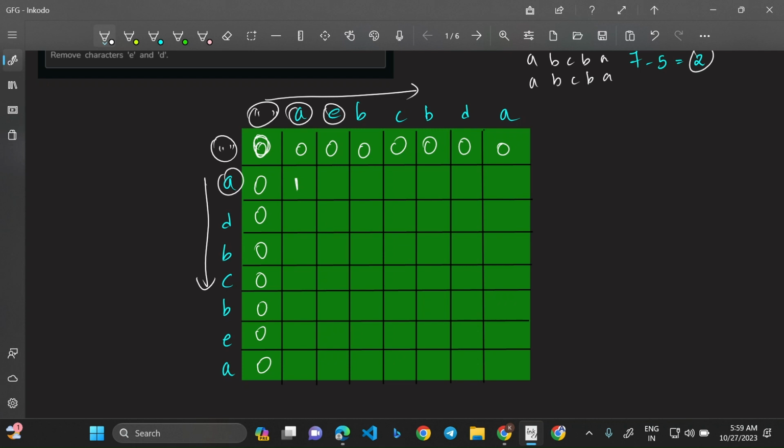Now if you see E, AE and A, I see that E and A don't match. So what is the maximum that I could find to my left? The maximum that I can find is 1 to the left, and to the top, that is 0. So what is the maximum among these two? That is 1. That's it. So we are done with this.